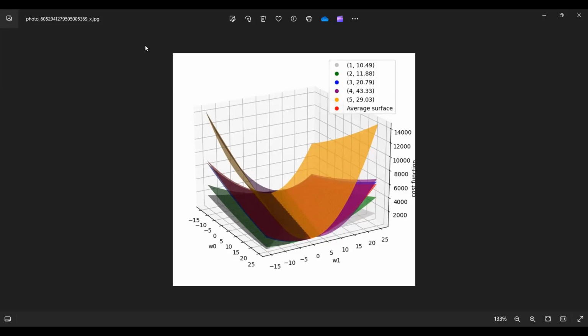So when you take the first data point and you square the error, you get an error function or cost function in w0 and w1. It's a quadratic convex function. Now you do that for each and every data point. There are 5 data points here, so you have 5 such functions, and then you take an average of that.